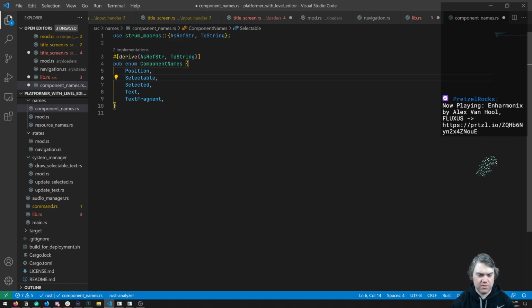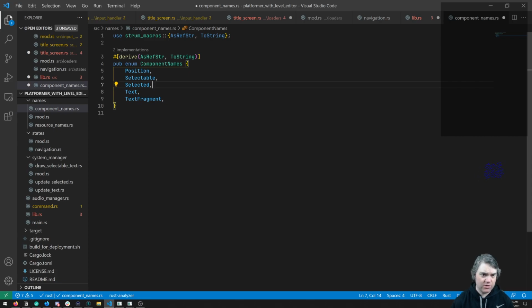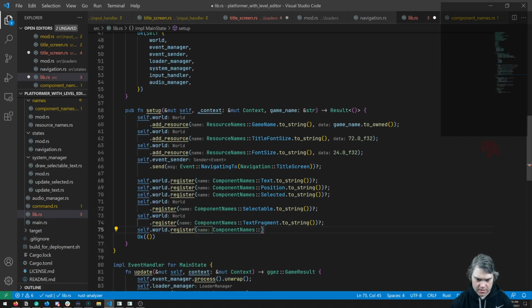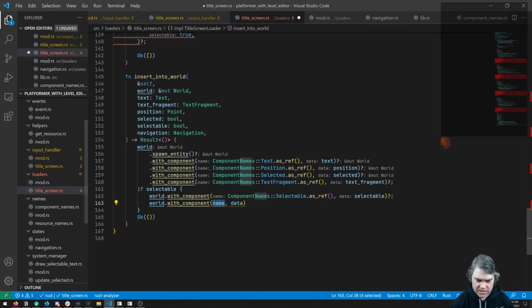Okay, so, and when do we want to do this? Oh, it's probably going to be the navigate to. Maybe let's just have navigate to, make it up here. Navigate to will be the name of the component. Navigate to string that. Okay, so then we can go up to the loader here.